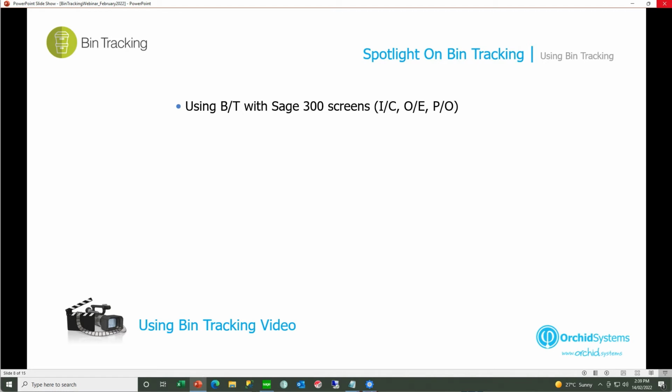We have now seen the effect of some of the bin tracking setup options when we recorded our PO receipt and our OE shipment, and the different effect it had on the auto-generated bin transfer document. And there are more training videos on our website to see more details on the other options.